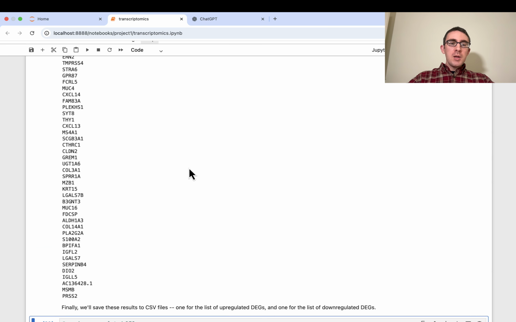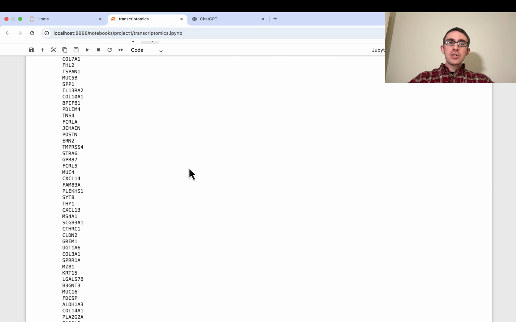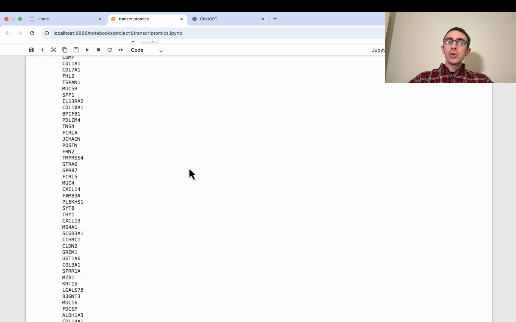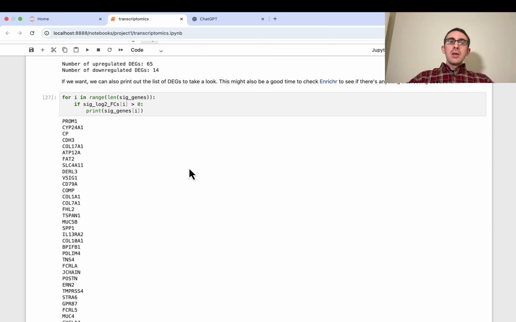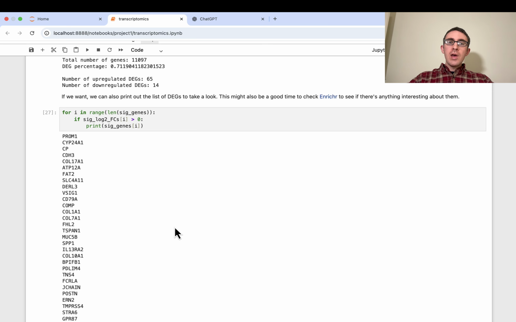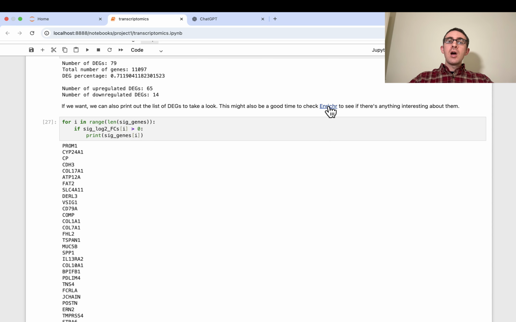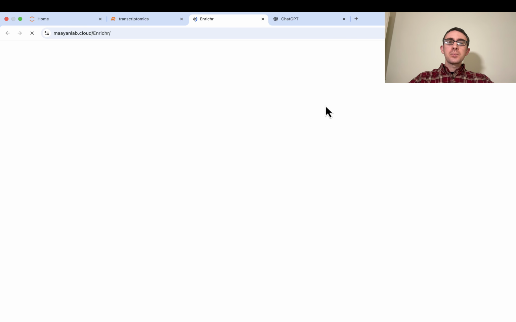So that might be all you need to do, depending on the scope of your project and what your goal is. But it might also be the case that you want to look into these genes yourself and see if there's anything interesting about them, biologically speaking. If you do want to do that, a good tool to use is Enrichr, and I put a link to it over here in the notebook. This is the Enrichr web application.